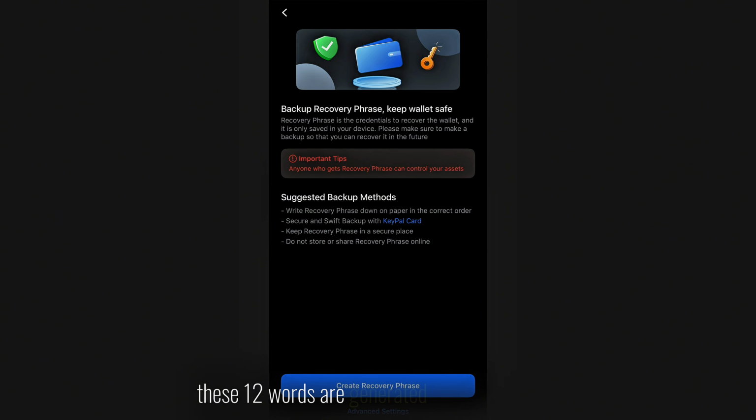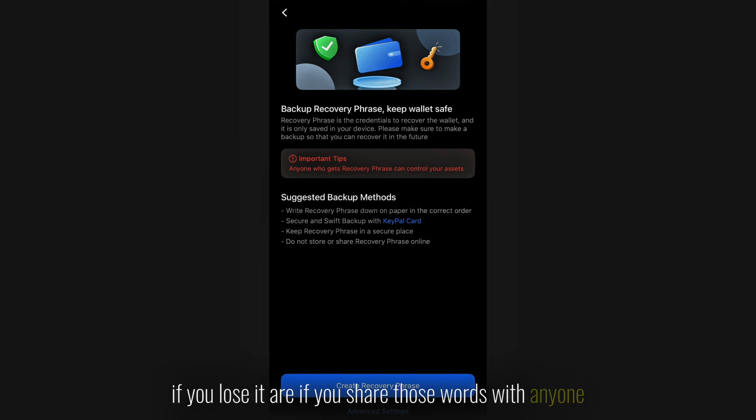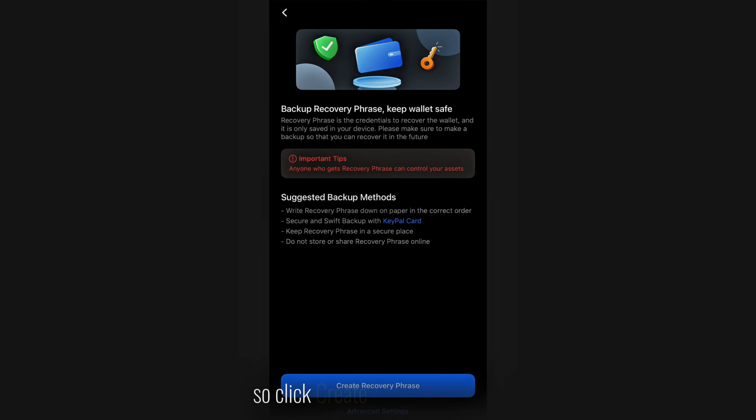These 12 words are generated by multiple tools. They create an extremely rare combination of words, and those 12 words are actually the login or private information of your wallet. If you have the key phrase, you have the wallet, you have your crypto savings. If you lose it or if you share those words with anyone, your wallet and all your crypto savings will be gone. So click create recovery phrase.